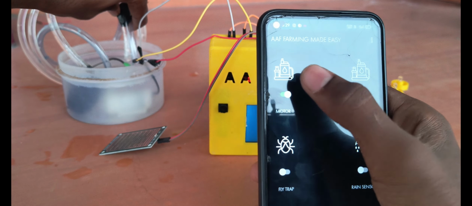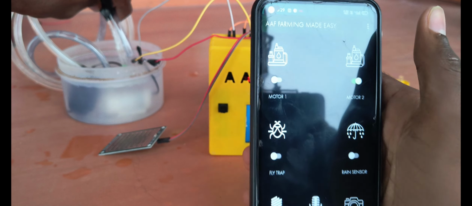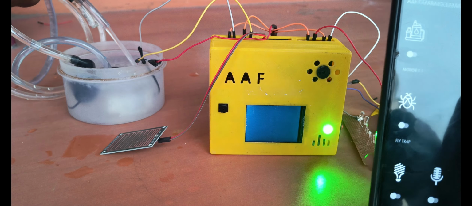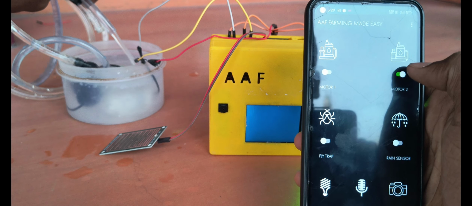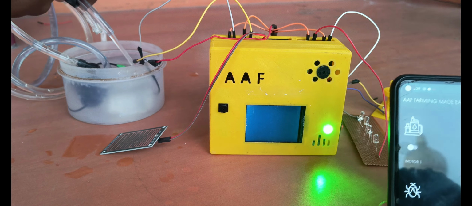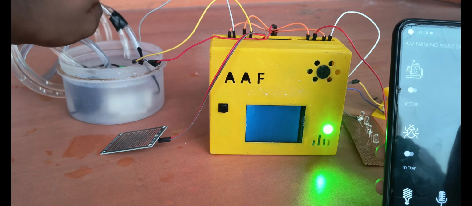I'm going to turn off the motor 1 and turn on the motor 2. Yeah, as you can see, the motor 2 is turned on and the motor 1 is turned off, and I'm going to turn off the motor 2. Yeah, the motor 2 also turned off successfully.